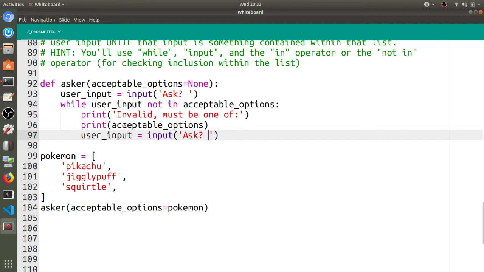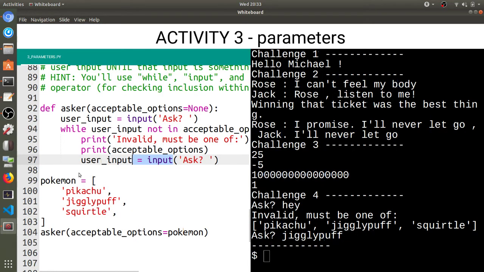So as long as they have not given you a valid answer, it's going to keep on asking and getting a new input, then checking to see if that new input is in the list of acceptable options. If it is not, it'll again say invalid and then ask again. So this is a way that you can make a program that prompts a question and keeps on asking until they type in a valid option from, like, a menu, as an example. And so they have the same logic before the code.